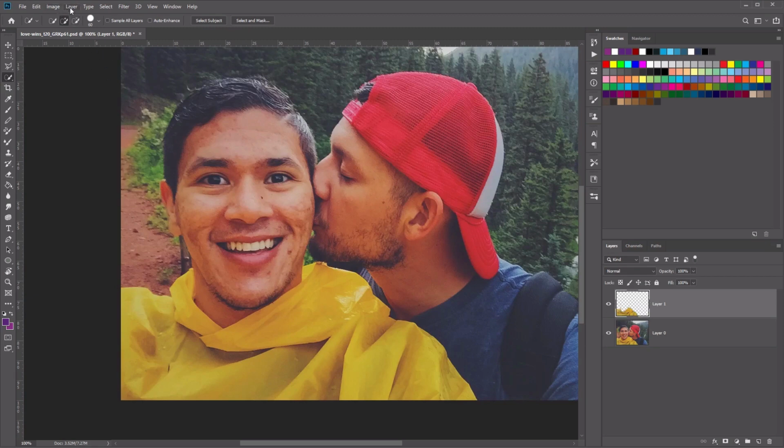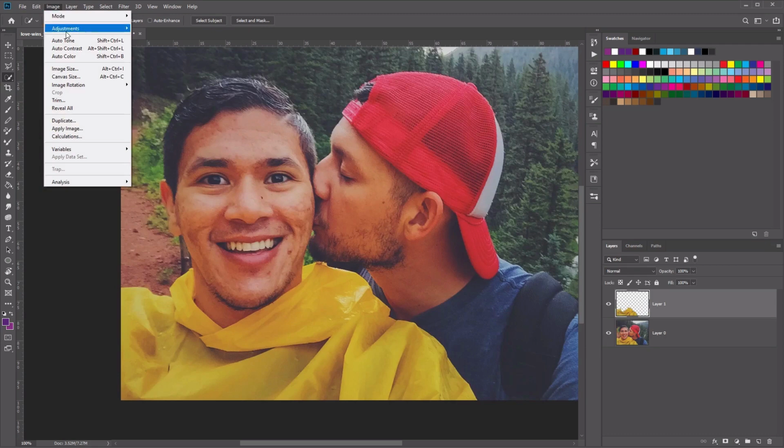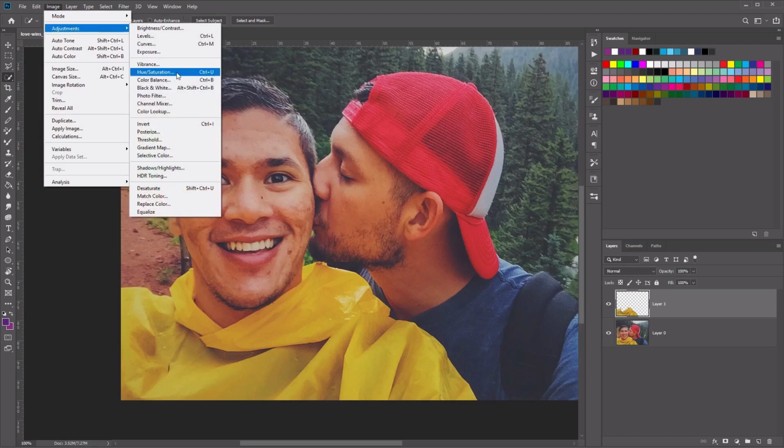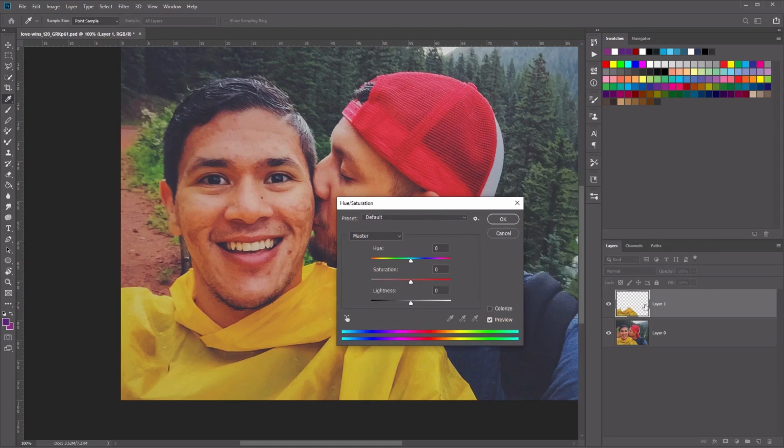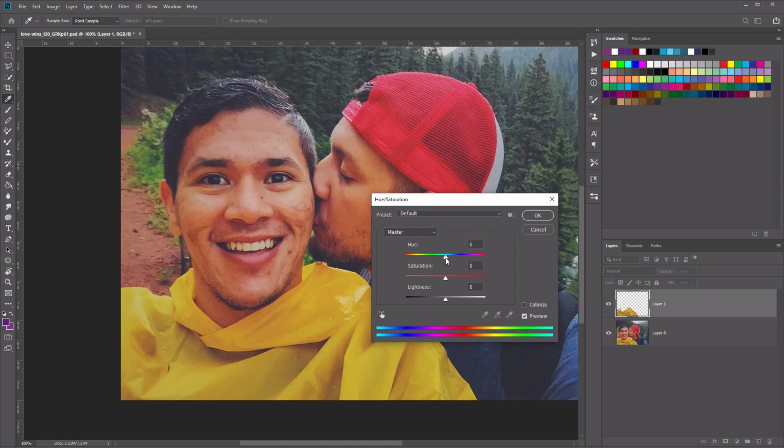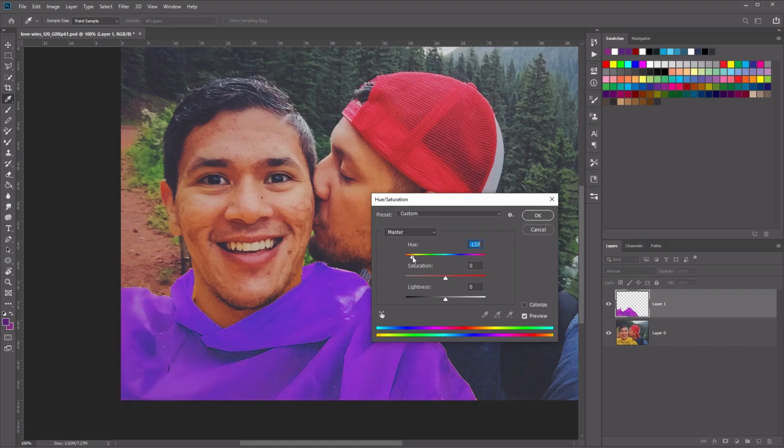To do that, all you have to do is go to Image, Adjustments, and Hue and Saturation. Make sure that you've got the second layer selected. And then as we change the hue here, you can notice how the color of our raincoat is changing. So keeping with the theme, let's change it to a purple color. And you can also play about with the saturation of the raincoat and also the lightness of the raincoat here as well.